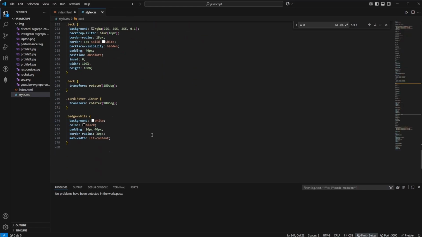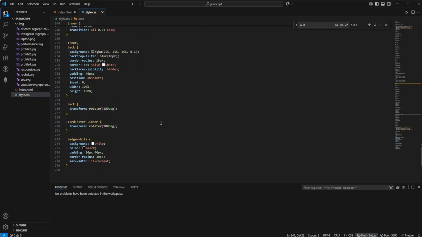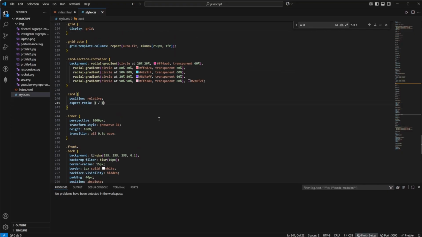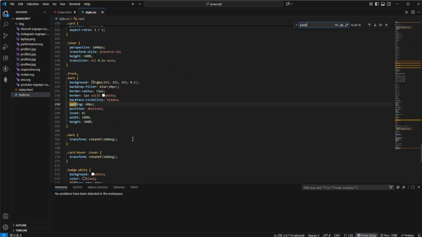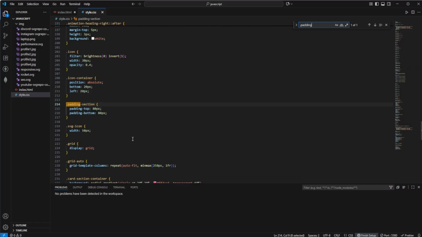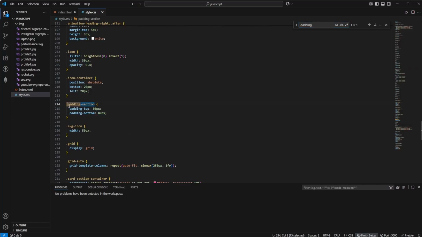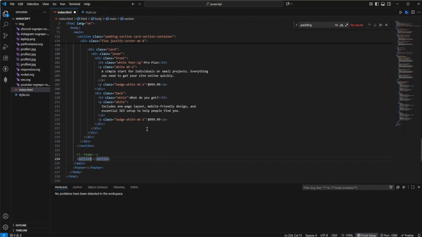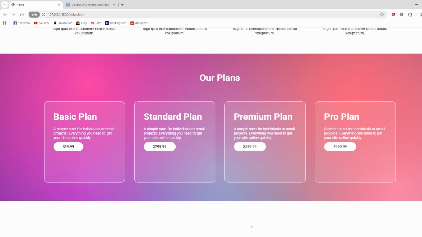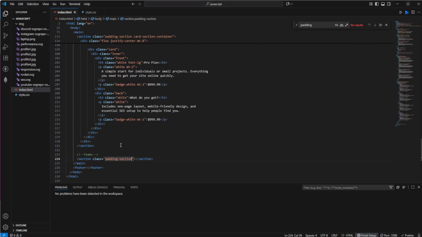and we can use some of the classes I've already created, like the padding. I'm going to search for it, dot padding section class, that gives a padding top of 80 pixels and a padding bottom of 80 pixels. I'm going to copy and paste this class in here. Now we have 80 pixels top, 80 pixels bottom, and this is what our section looks like.